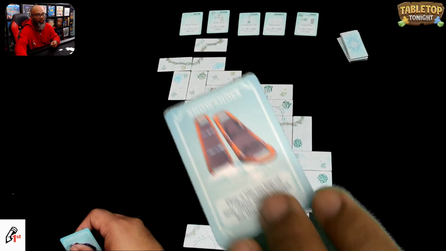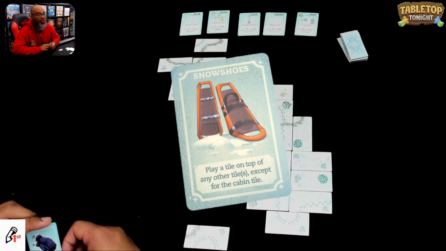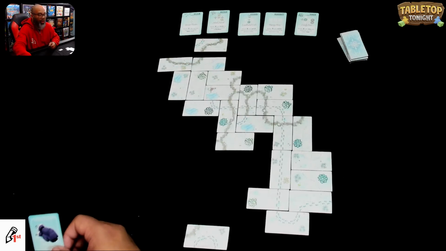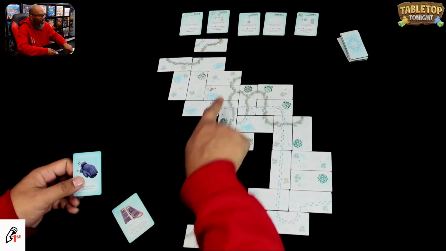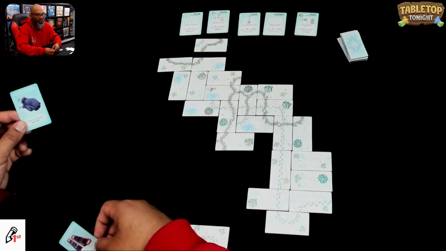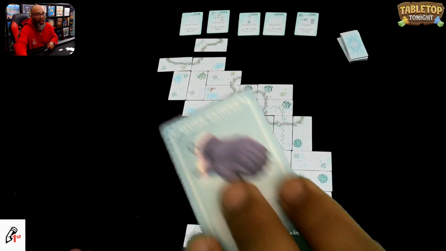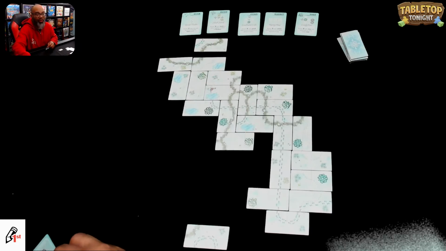So these here give you special one-time abilities. For example, the snowshoes play a tile on top of another tile. Okay. So that, oh man, is that going to come in handy? That's the only one you cannot cover up is the cabin tile. So again, these break the rules, are one-time use. And then the work gloves allow me to swap 2 previously placed tiles.